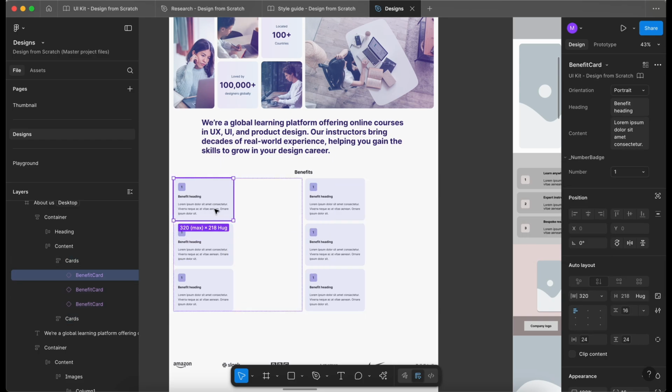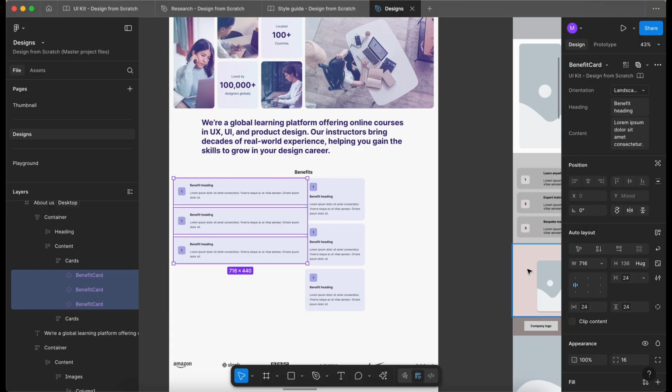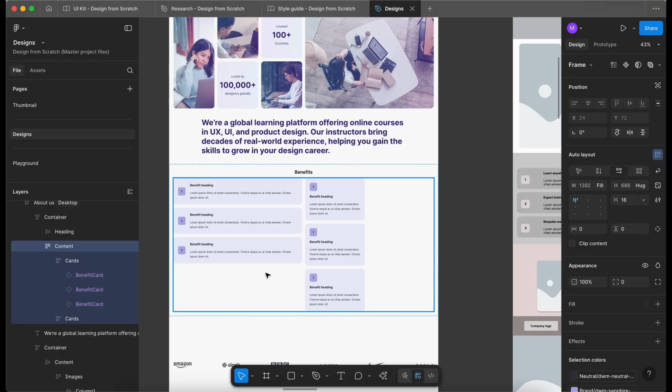Let's go into the first set of cards. Let's select all of those cards. Let's change them from portrait to landscape. Okay, that's good. Let's set them to fill. And let me just go in and just double check that is in fact correct.